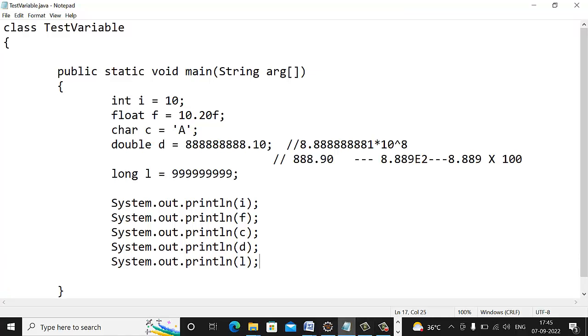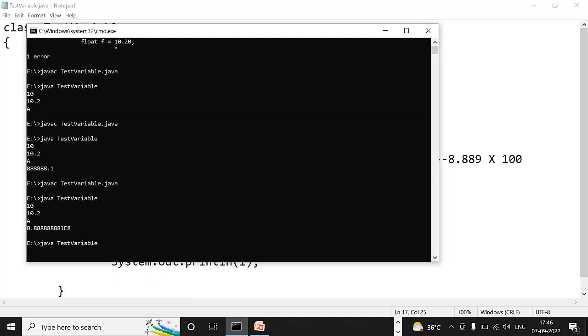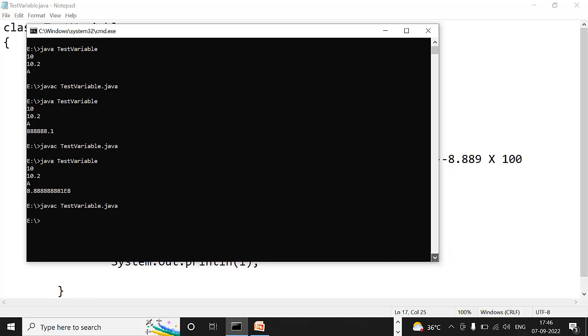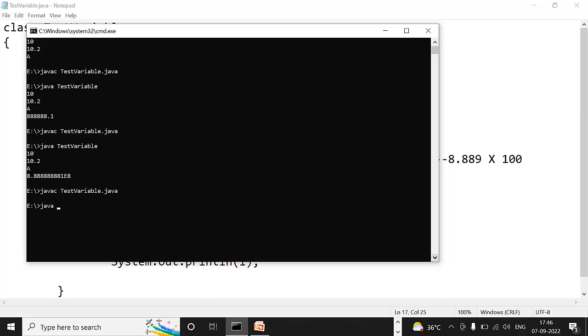Save the code. Open the command prompt. Recompile it and run the code. Look at here.